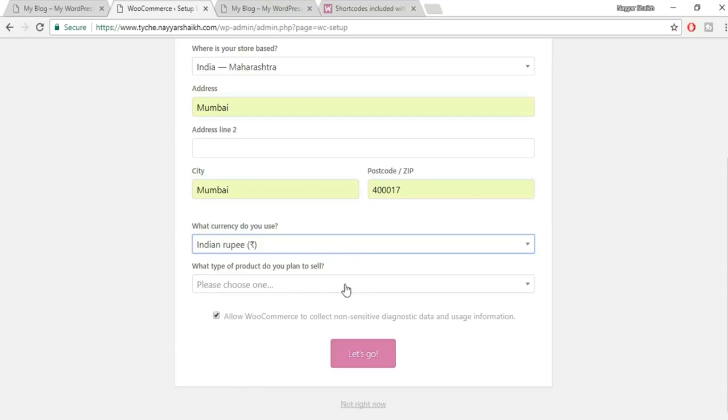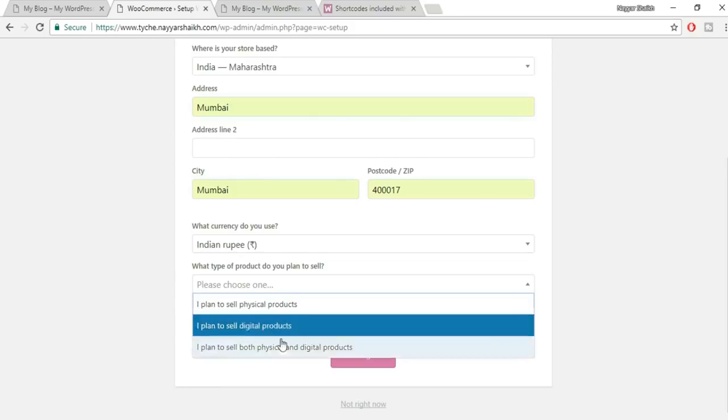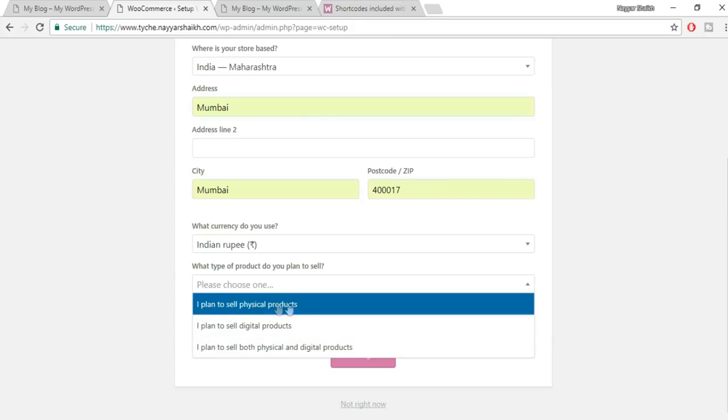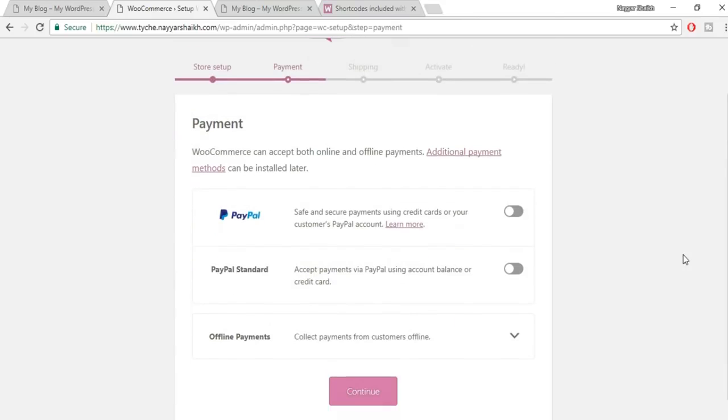What type of product do you plan to sell? I plan to sell only physical products. If you plan to sell digital or both types of product, you can select any one of these. I am planning to sell only physical products, so I'll select the first one. Now click on let's go. Now here you have to select the payment options.